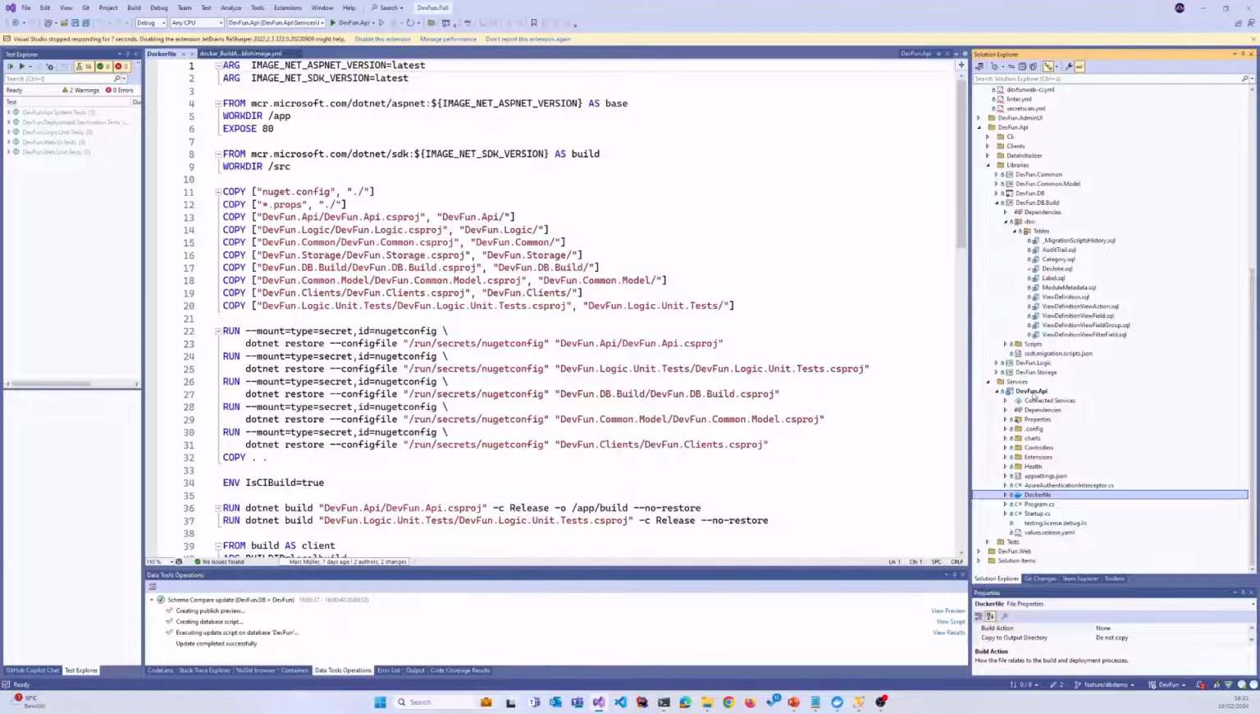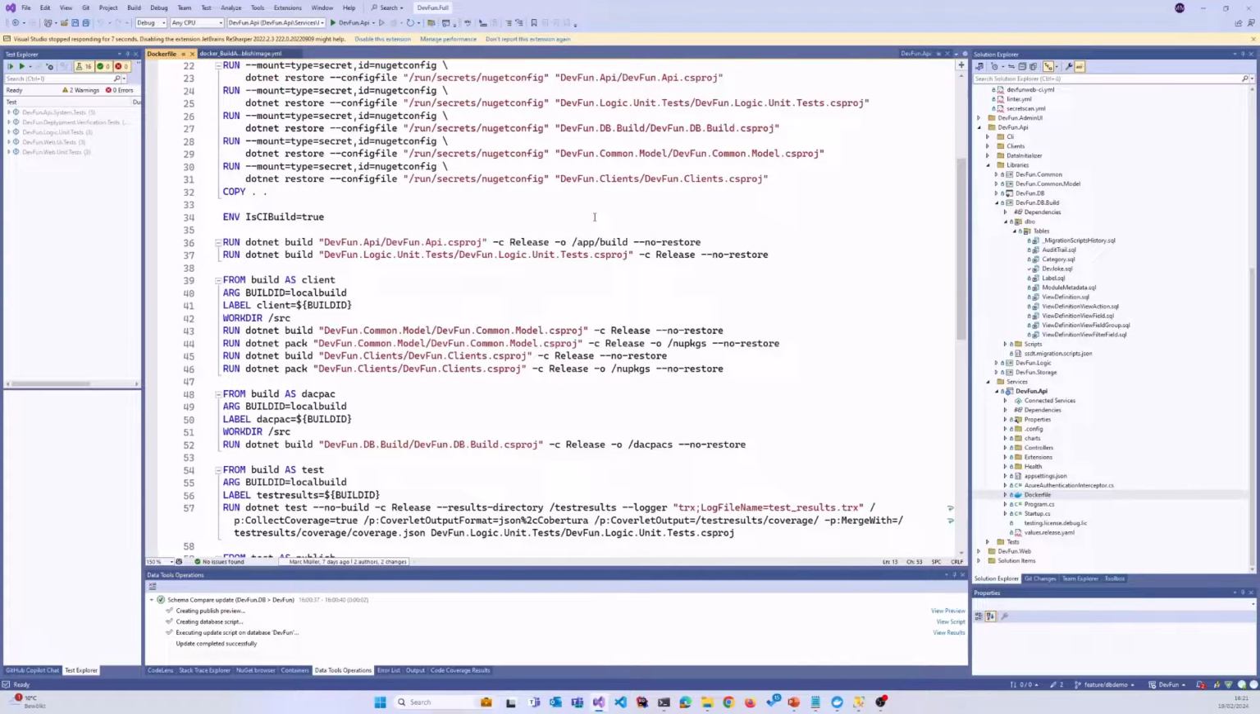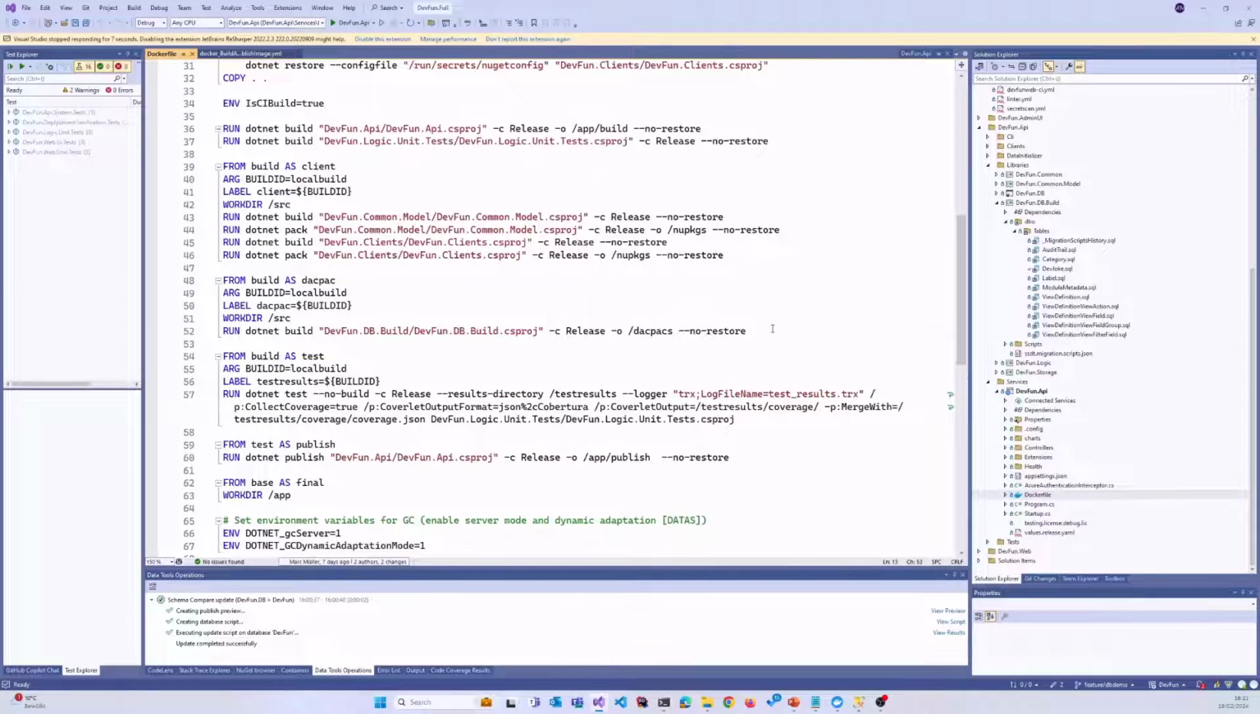So down here, we've got our DevOps API project, which is a web API which relies on that database. And I've got a Dockerfile definition. So inside this Dockerfile, I've got a dedicated stage for building the DACPAC.